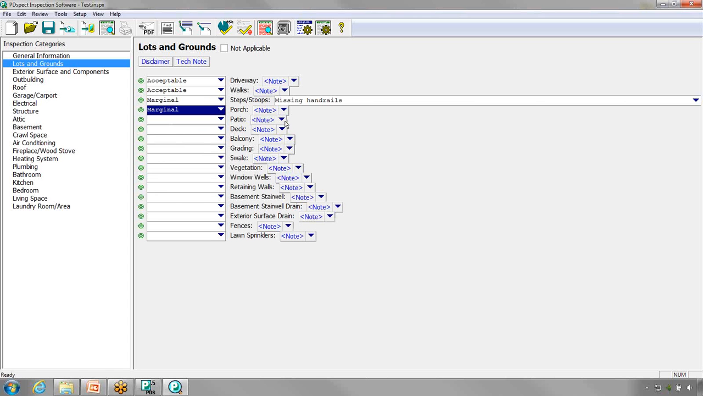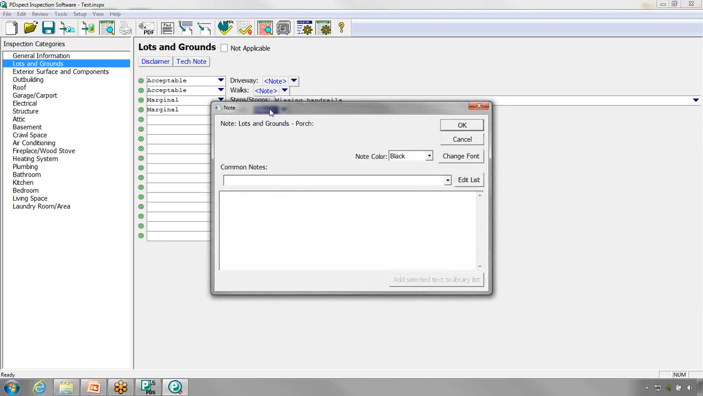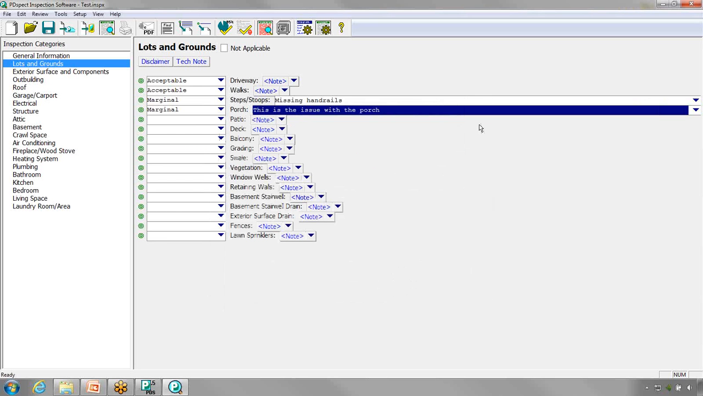Again, with porch, we're going to say there's an issue, so we're going to mark it as marginal. And since it's marginal, we want to talk about what the issue is. And of course, we can do like we just did and select something from the drop-down list, or the second way to add in notes is to simply click on Notes. From here, we could select something from the list, or if we want to type something that's not part of the list, we can just come down here to the big box and then type it in. So we're going to type in, this is the issue with the porch. Once you're done documenting what the issue is, we can click on OK. We have our notes show up, and we're ready to move on to patio.